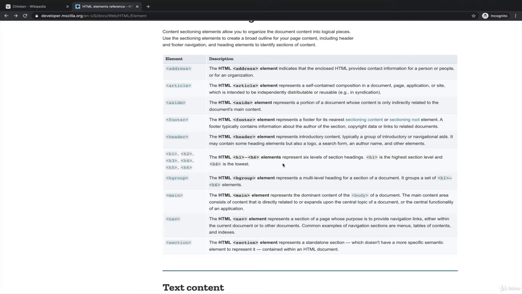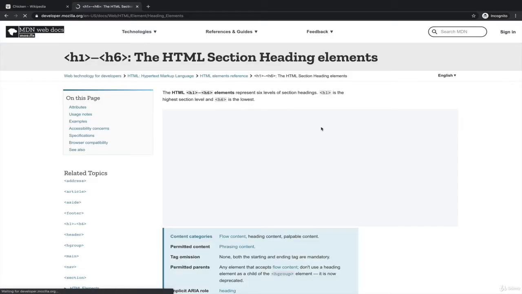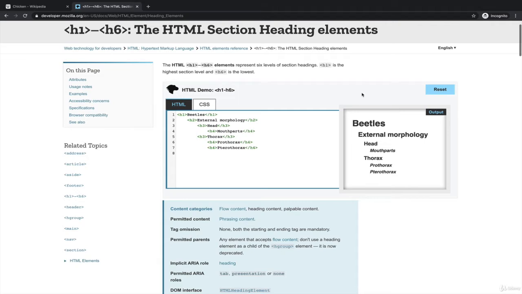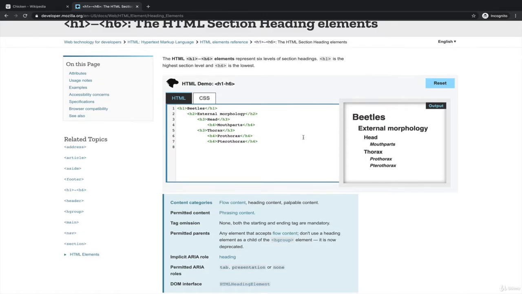Next up, I'm going to introduce six very similar elements. They are all heading or section heading elements. They are the H1, H2, H3, H4, H5, and H6 elements. So they all indicate headings.